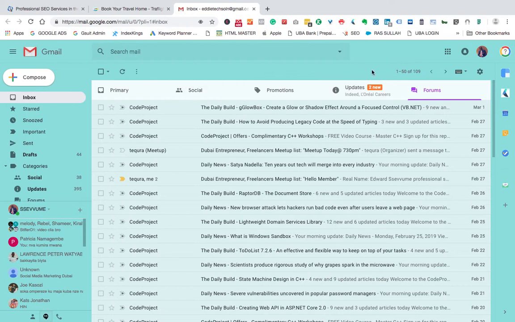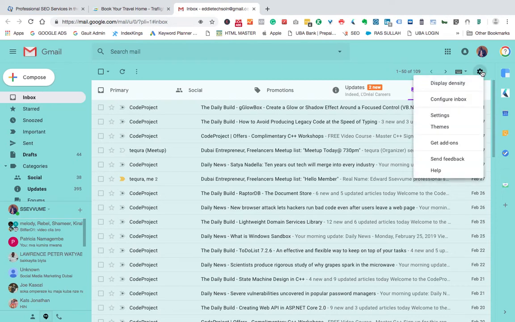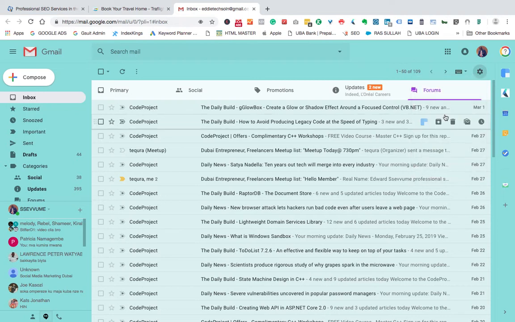Alright, now just check on the top right of your Gmail window, there is a settings icon. Click on settings, it will drop down some other elements. Under these elements we have display density, configure inbox, settings, themes, get add-ons, send feedback. Then you click on settings.